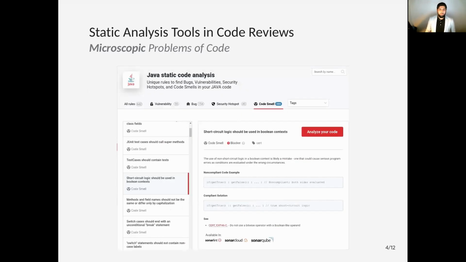Another common tool we use during code reviews are obviously static analysis tools. So what I have on the screen is a picture of the SonarQube static analysis suite for Java programs. And as you can see, they've organized in the tabs near the middle of the screen the issues they find by vulnerability, bug, security hotspot, and code smells. And some of the code smells are, for example, methods and field names should not be the same or differ only by capitalization. Again, the focus of these static analysis tools, in my opinion, seems to revolve around microscopic problems with the code.